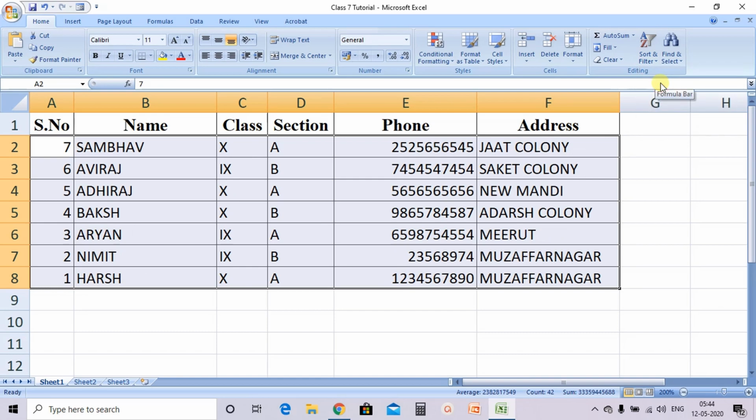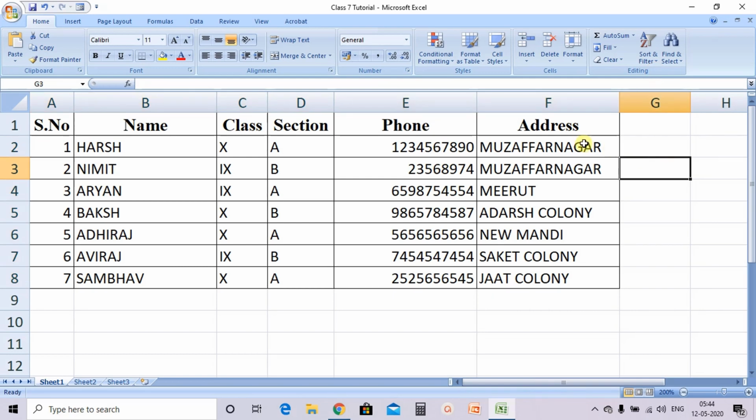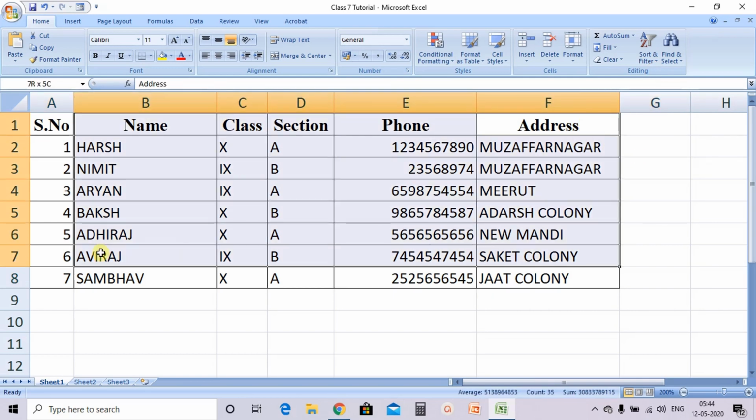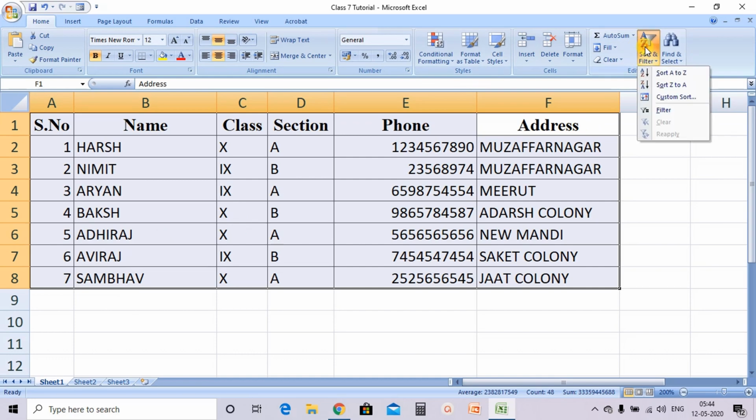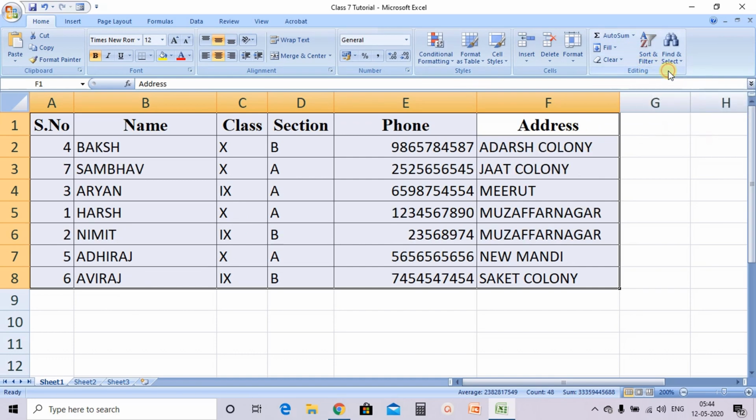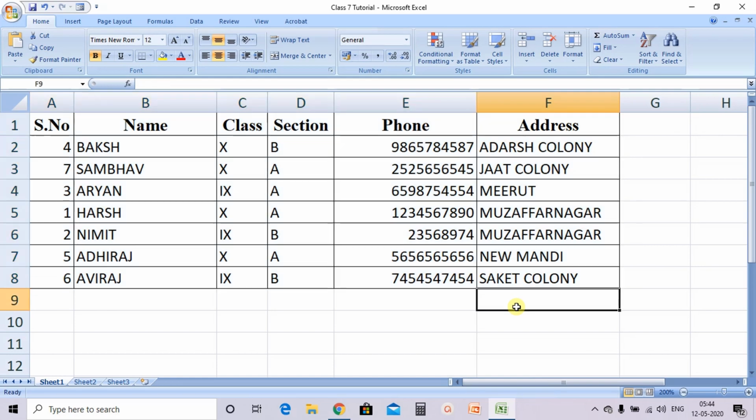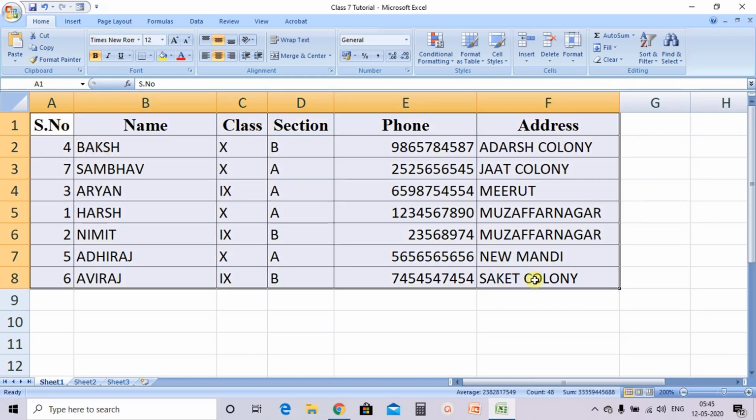whatever selection you have made is what it works on. Now suppose I am selecting this and sorting A to Z, so it will now sort by the address. From where you start your selection, it will start the sorting process for that particular column. For example, suppose I am selecting this data from the column serial number. This is the first cell and I am expanding my selection up to the last.